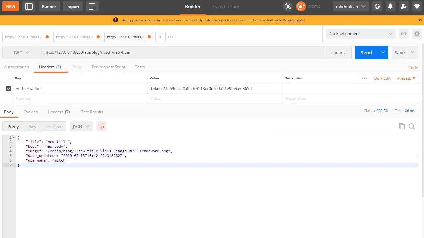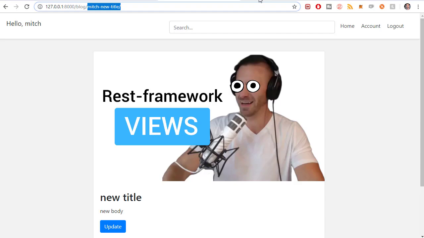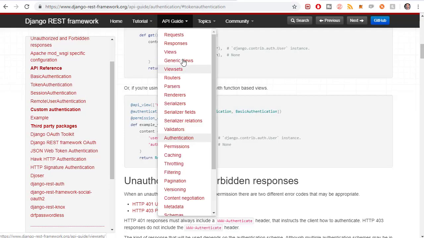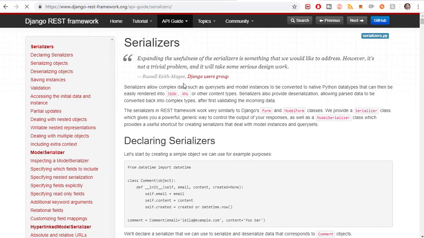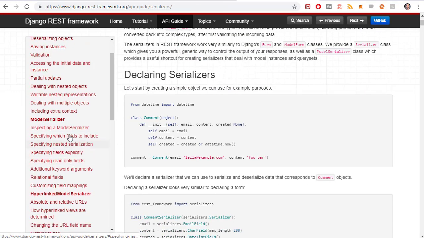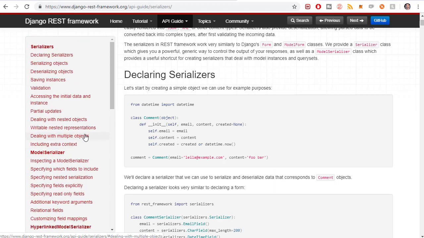So that's it for this video. I just wanted to do a short one showing you how to use serializer method fields. And once again, I encourage you to check out the documentation in the serializer section. So go to API guide, go to serializers, there they are, and check out the different types of serializers that they have and the different types of things that you can do with those serializers.